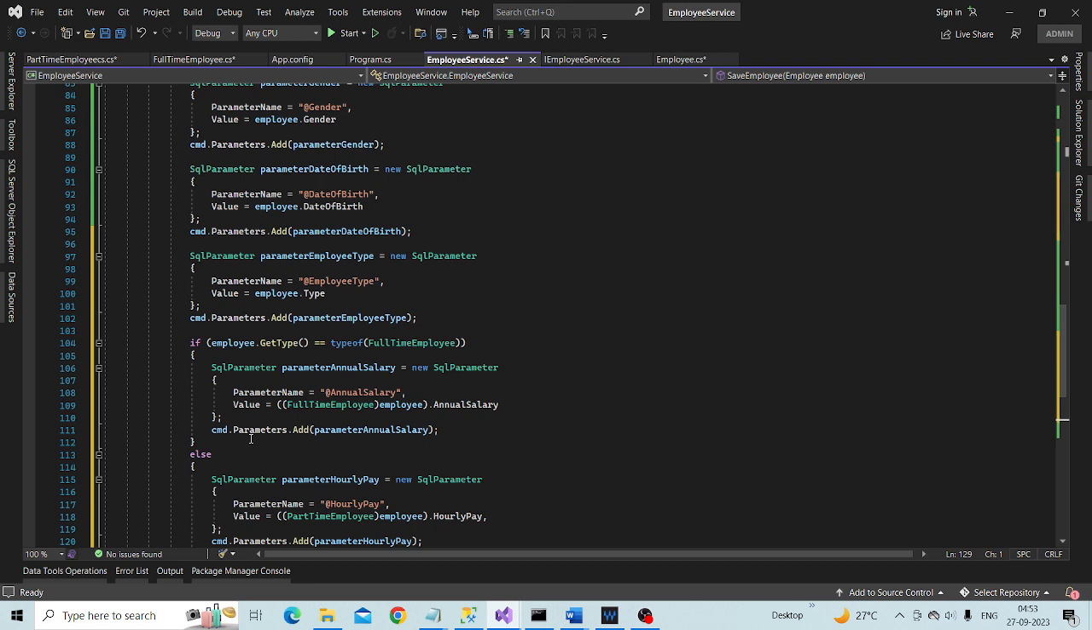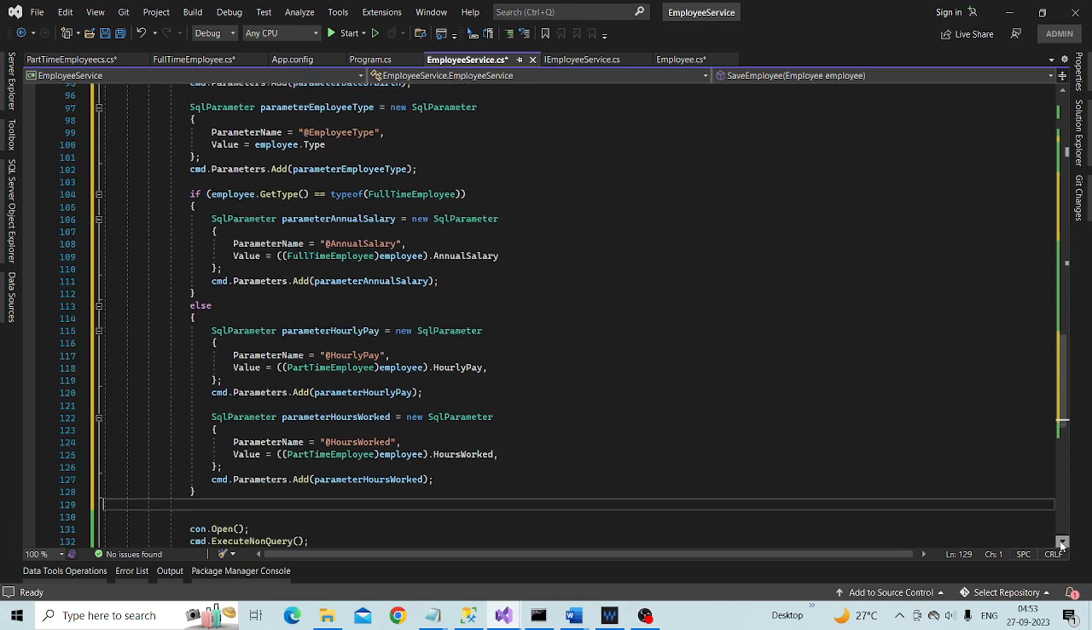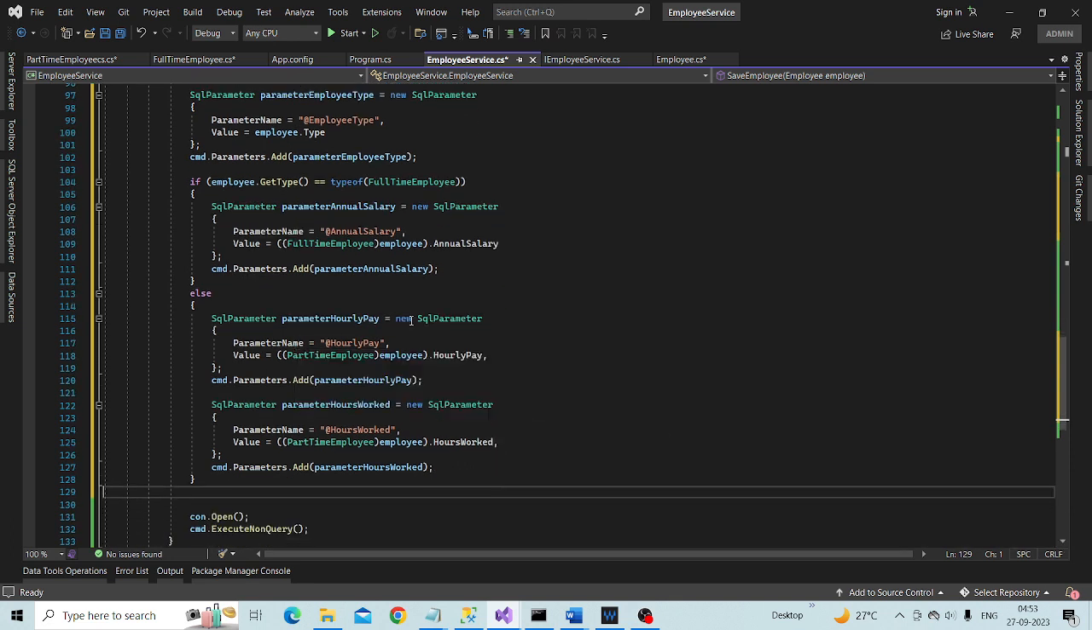If it is not a full-time employee, it is going to be a part-time employee, in which case in this else part we are passing the parameters for the part-time employee. So here hourly pay and then hours worked.